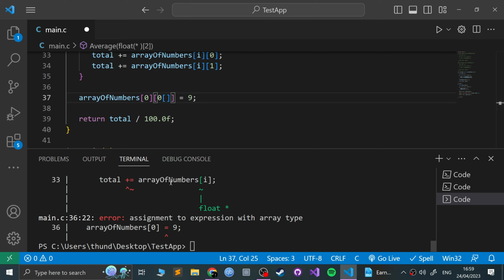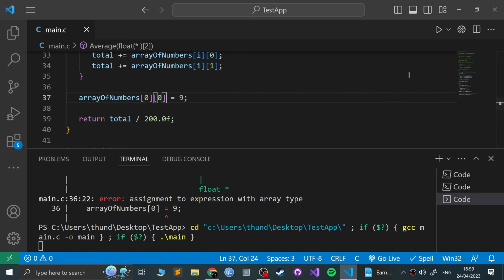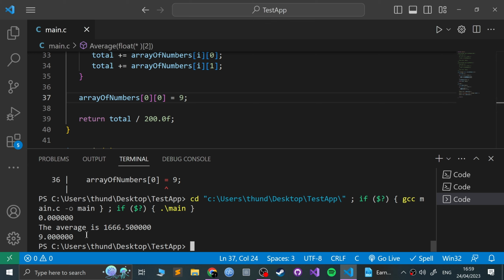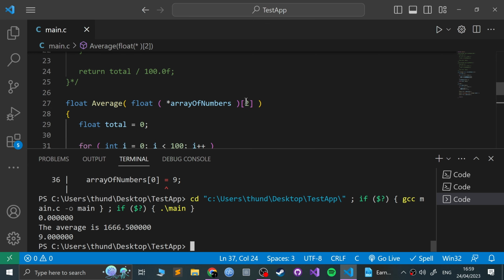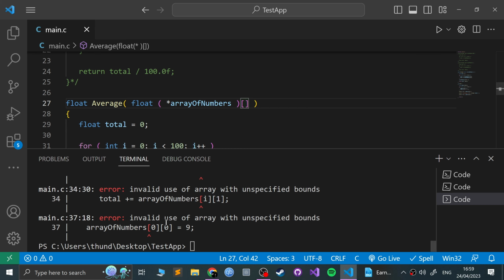Again, this is just for testing. And because technically we have 200 values now, we have a 2-dimensional array at the end. Yep, that works. There we go. It's all good. And let me just double check, just to make sure. Yep, so it doesn't work if you don't specify the size. So you have to specify the size of the second dimension.